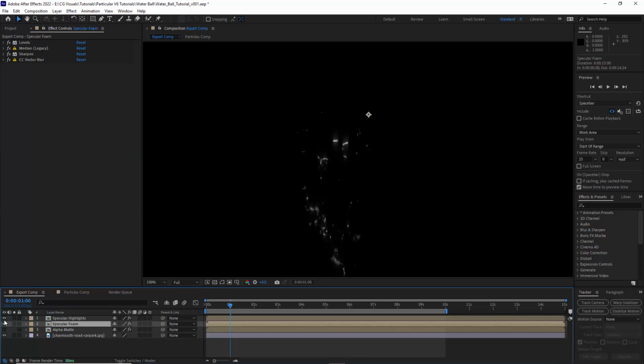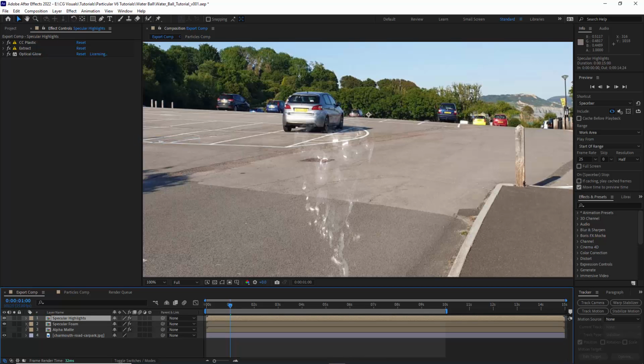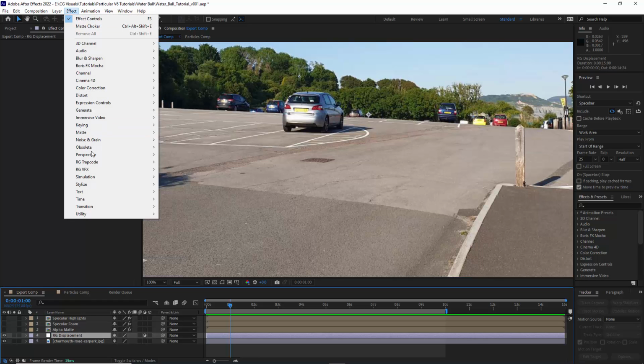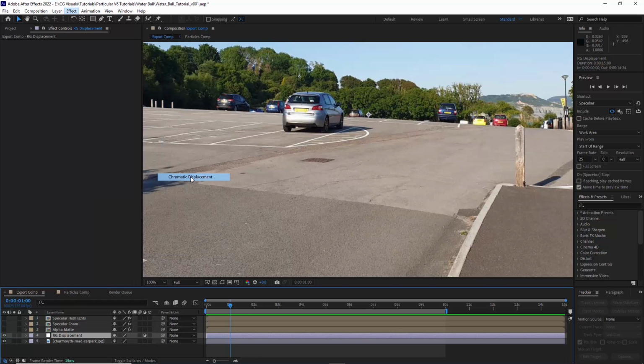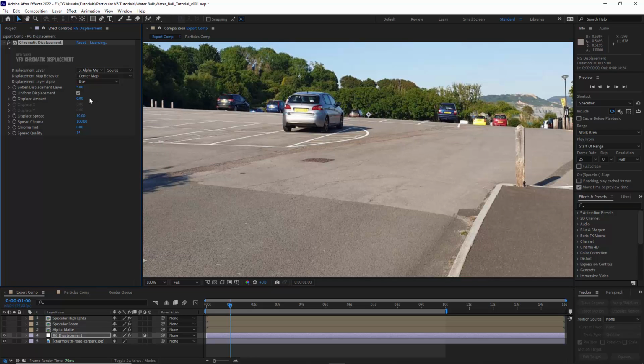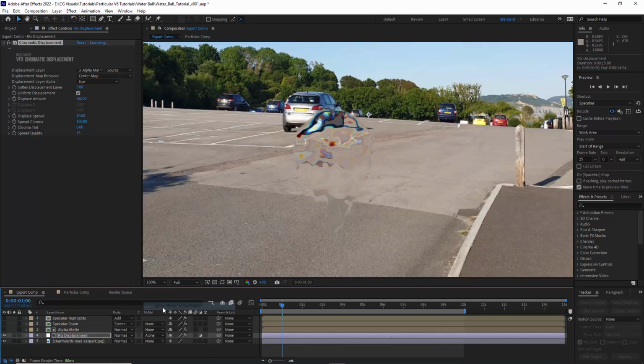And to actually preview our foam and specular, we're going to change the blending mode to screen and additive. But this will really come together once we add our displacement. So we'll create a new adjustment layer, call it RG displacement, so that when we add our chromatic displacement, which is another plugin from the VFX Suite, we'll choose the alpha matte as the displacement layer. And before we go ahead and change those settings, I'm actually going to change the track matte to use the alpha matte that's directly above the adjustment layer.